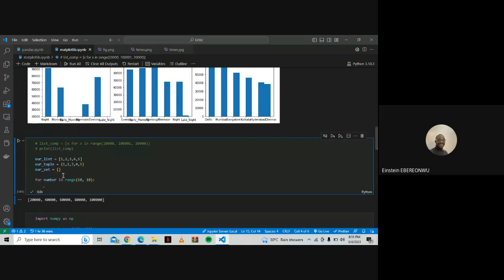Now we want to put these numbers into our list. Our list dot append, this number. When we run that, we now print our new list.